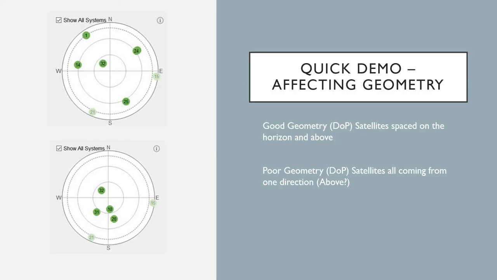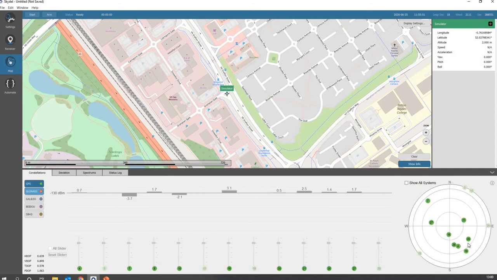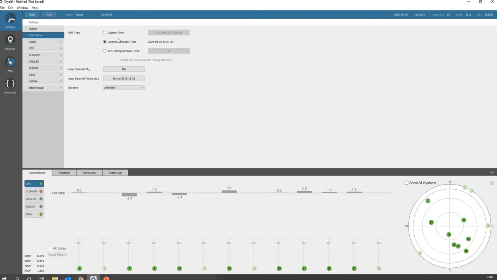So if we do that demo now, we'll move over to the Skydel software, and we'll look at geometry. If we go to the GPS signals here, you can see at the moment they're not bad, but they're not brilliant. I'm going to try and change those a little bit by putting a different time in, and here you can see now they're nicer spaced.